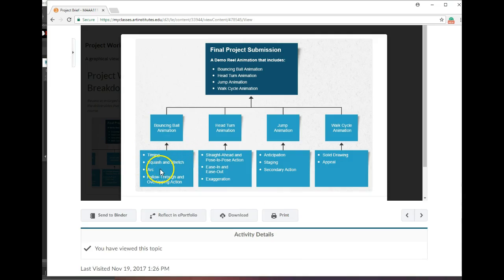So this is how we broke out the principles of animation. So timing, squash and stretch, arcs, and follow through go into this assignment. Straight ahead, pose to pose, I cover that in the head turn. Ease in, ease out, exaggeration, we do a head turn and animation take at the end. And then we have staging, anticipation of the jump, secondary action of the arms, during the jump. And then the last two in the final animation cycle. And the final one is covered in the animation walk cycle.